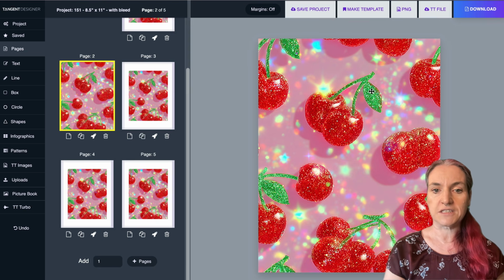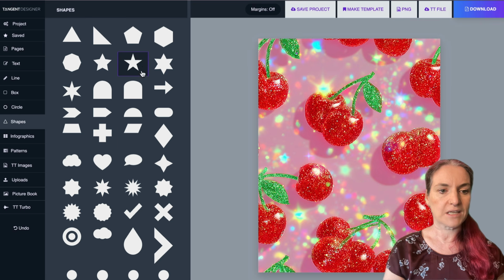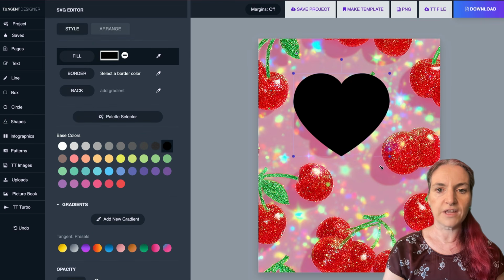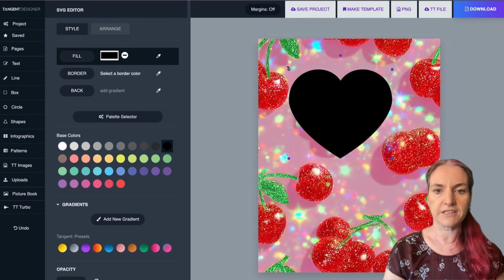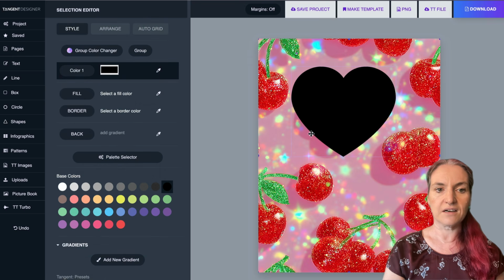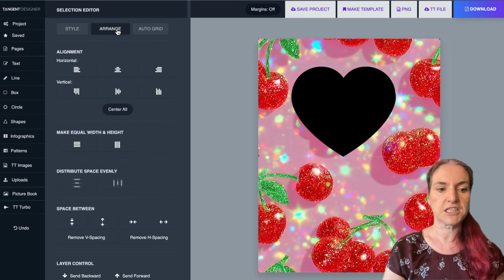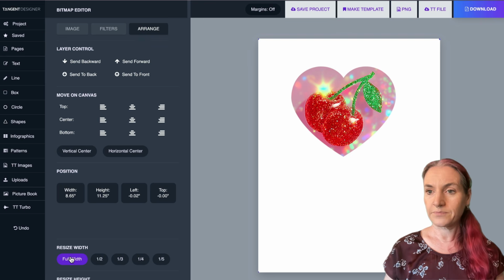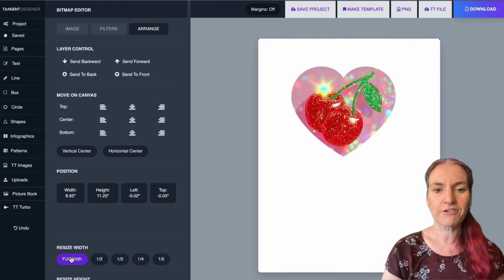So first thing I want to do is I actually want to cut out this cherry because it's really cute. So I'm going to use a shape, and I'm going to get a heart, and we're just going to put the heart over that cherry. So we're going to cover up the cherry completely with the heart, and then I'm going to just select both the image and the heart. I'm going to go to the Arrange tab, scroll down, and click Standard. And that has masked the image onto the heart, which looks really cute.